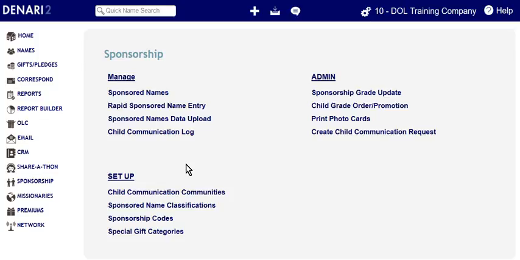It does double duty. It allows you to upload new sponsored name records and update existing records. This is the only update or Excel upload process that will allow you to update existing records in Denari. All of the others only allow for uploading new records.